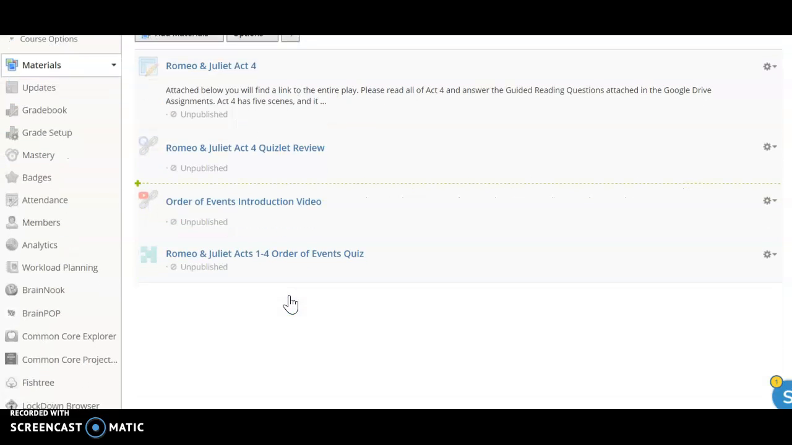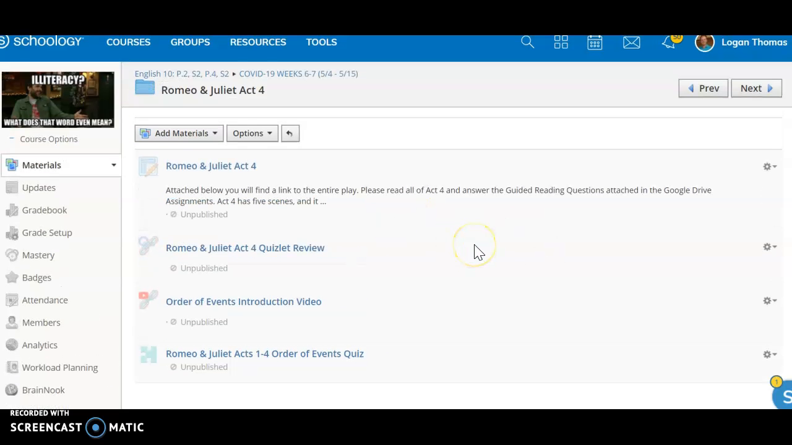I just wanted to make note of something. One of the learning skills that we would be focusing on with Romeo and Juliet is being able to follow a timeline and place events of a story into correct chronological order. Okay, I think this helps with comprehension.